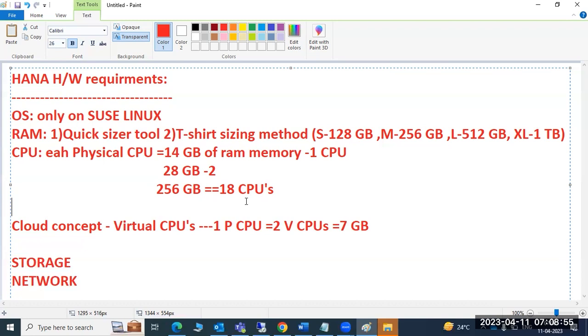Sir, 14 GB is standard, sir. Yeah, 14 to 16 GB they will use. You can take 14, 15 or 16 GB per CPU. You can calculate it with 14 GB: one CPU 14 GB, two CPUs 28 GB, three CPUs 42 GB. So you have to remember the 14 figure. Or, if you choose, for example, 256 GB RAM, 256 divided by 14.